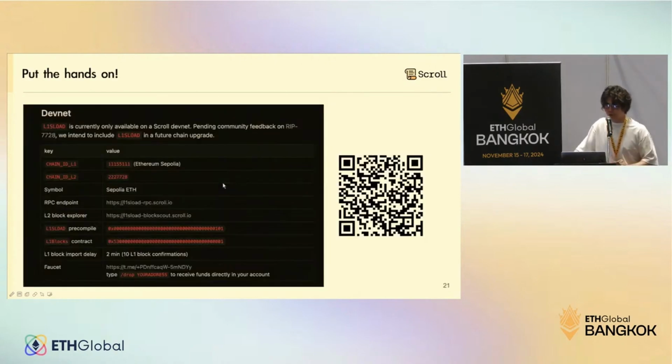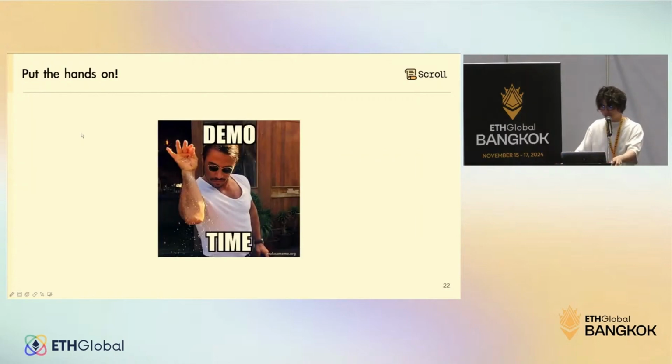And we also created many useful references and guides for using L1SLOAD. This is a very typical one, and I think it's very useful. You can scan the QR code I provide to you, and this has all the network settings that you need to connect with Scroll DevNet, where L1SLOAD is available. I will pause there for a few seconds for you to scan the code. And I think everything's ready. Now we can start our journey with L1SLOAD.